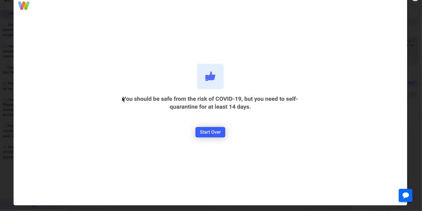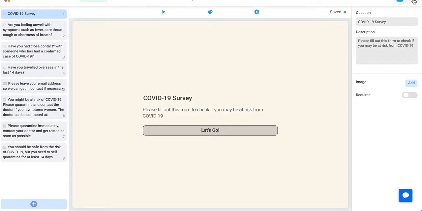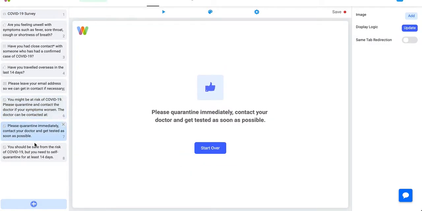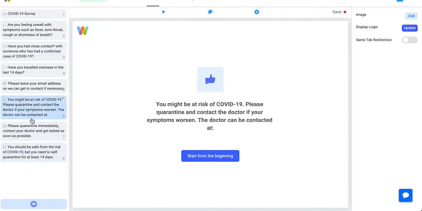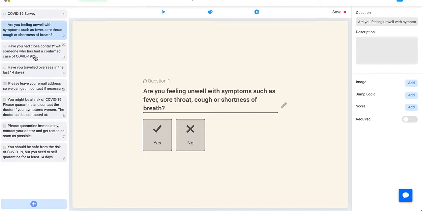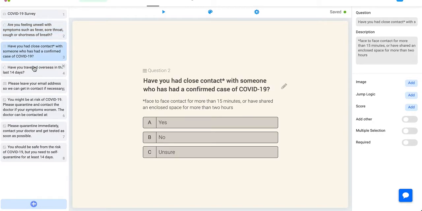Great, so the thank you page says the user should be safe from COVID-19, as the user of the page said that they do not feel any symptoms and they have not been overseas or in close contact with someone who has a confirmed case. So all the 3 thank you pages are shown at the particular answers given that would assess how at risk the user is of getting coronavirus.